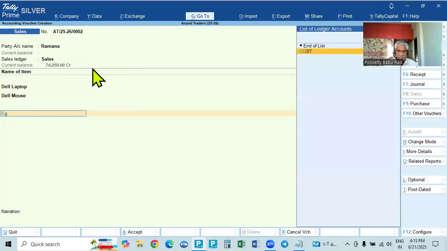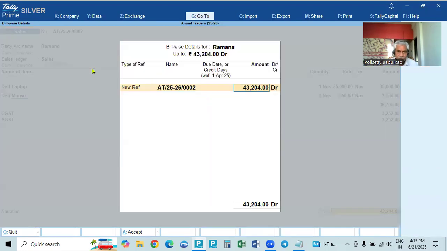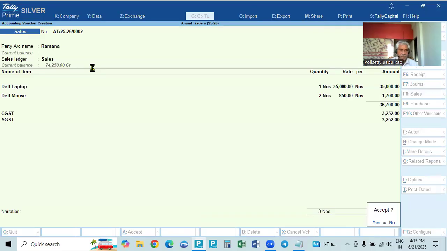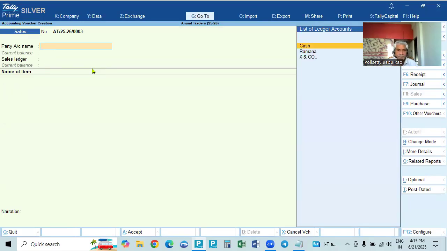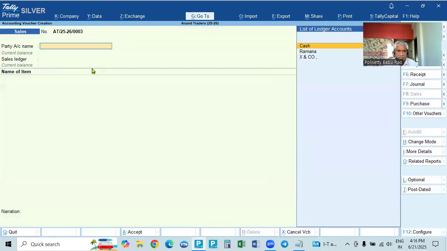Okay, then CGST, SGST. So this is number 2. And then now again we are selling, changing the date. Second. No, we take the first one.